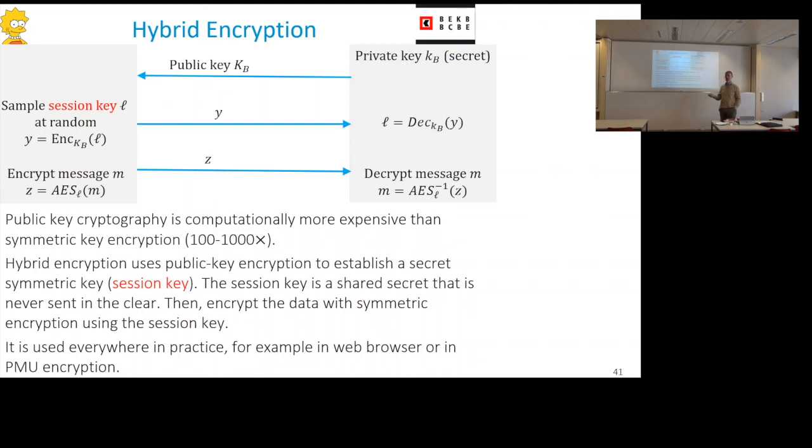When you go to your bank to do something, or when the PMU sends some data to the PDC, it uses secret keys, but those secret keys are created dynamically for a few minutes, for the time of your session at the bank. And next time you connect, or if you stay idle for some time with your bank, the key will be destroyed and you'll have to start again, creating another key.